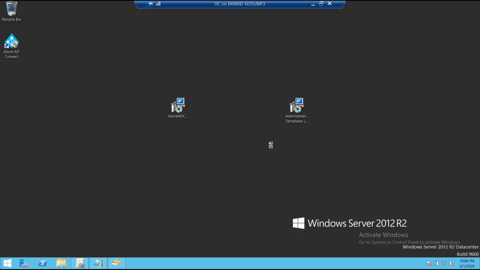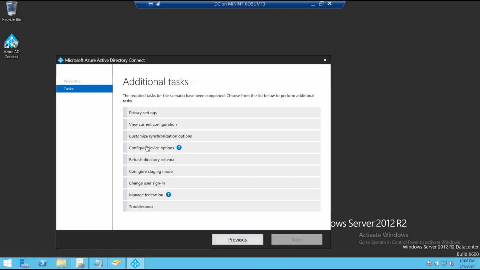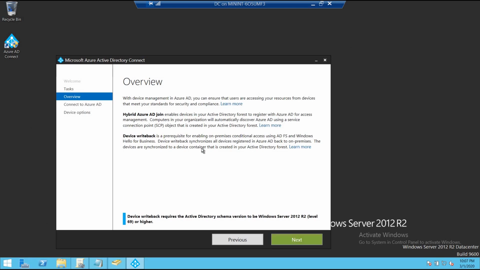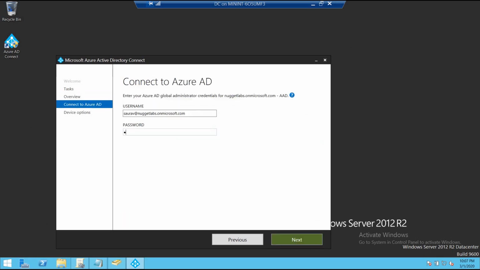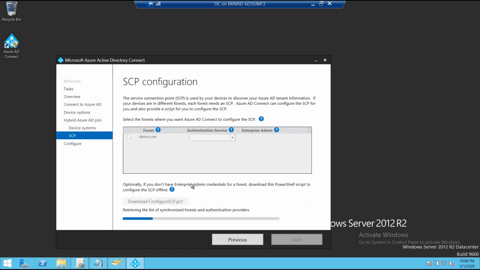Once you have installed the Azure AD Connect tool, you just have to double click on Azure AD Connect over here, then click on configure, then configure device options, next, and then next, and then just enter the username and password. It should prompt us, yes, so this is the option which says configure hybrid Azure AD join. You just have to click on next and then next.